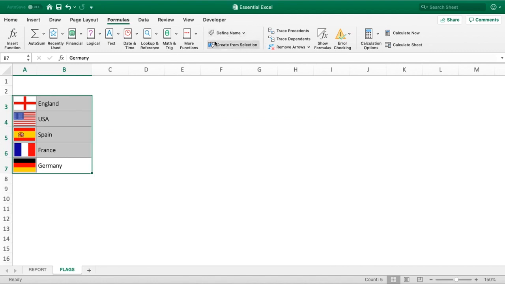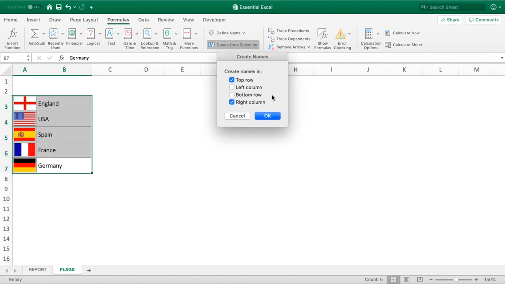And what we're going to do is, you'll have this section here, and maybe like a name manager, but you can see it's defined name here for me. And all we're going to do is go create from selection. And what this will do is use the selection we've made, and it will make a named reference for each one of our flags and the names for the countries.